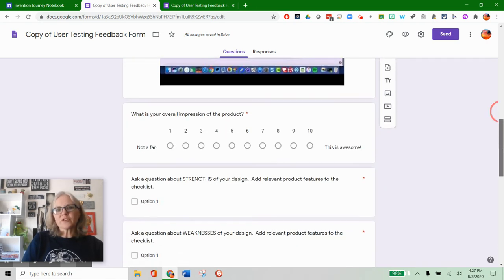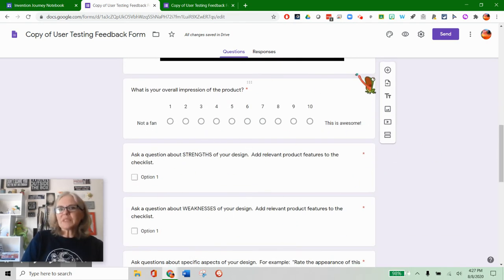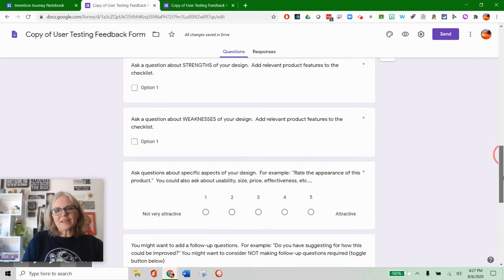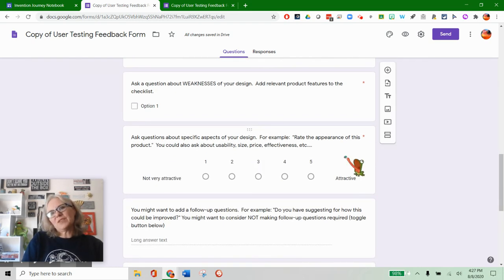Once your users have watched your video, then you're going to ask them to give you some information about what they thought about your product. Good idea to include something like what's your overall impression. There's an example of that linear scale. You might want to ask about strengths, so thinking about what are those relevant product features you might want them to consider as strengths. Weaknesses might have the same list or different ones. You might want to ask questions about specific aspects of your design, like the appearance of it, the usability, the size, the price.